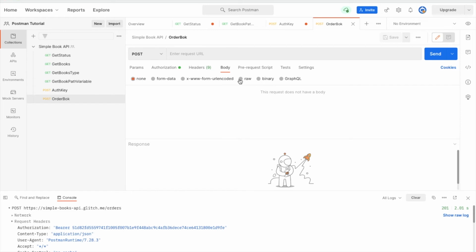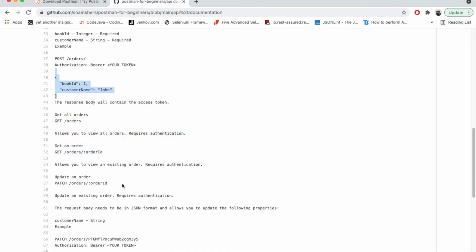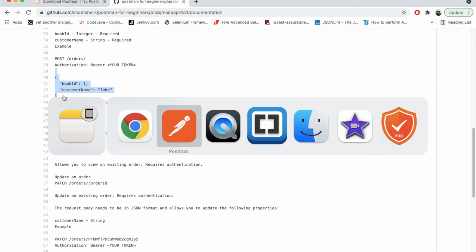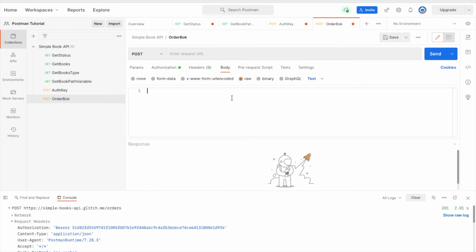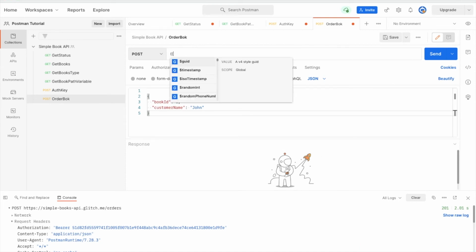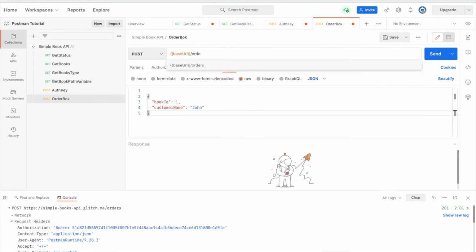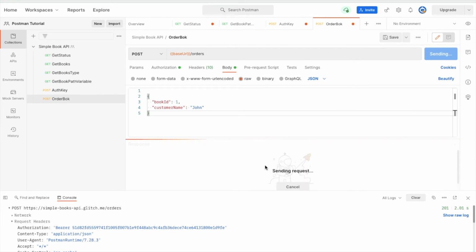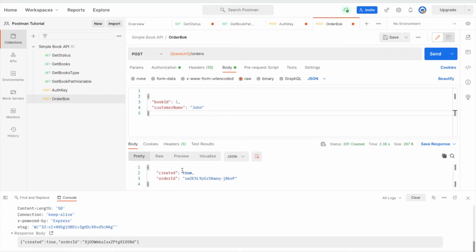You can see the raw. This is the raw. I have to paste my body. This is my body which I am going to paste as JSON over here, and will run this. The request URL is empty. So let's say if I say base URL and put the orders, this comes out. Click on this and we'll see the results. What would be my result? So this is my result over here. Now let me save this first.